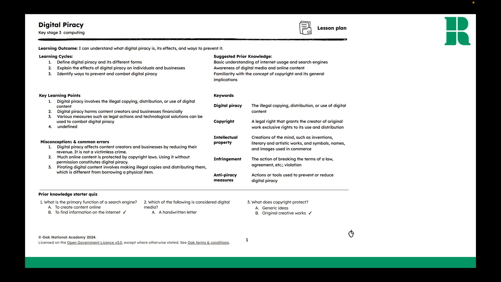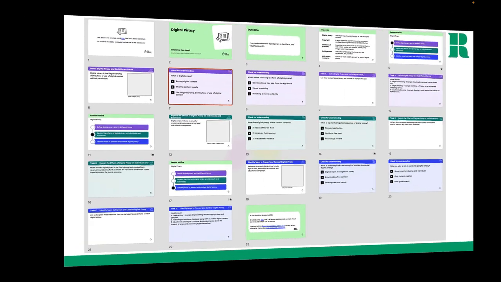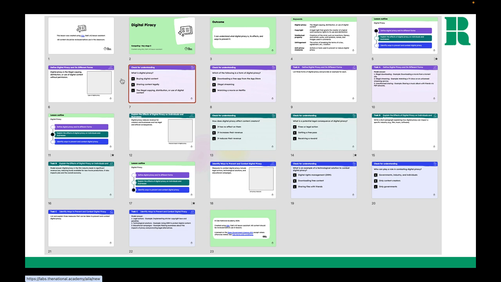But instead of having a beginning, an introduction, then loads of time for the kids to do some work, and then summing up at the end, they do that like three times during the lesson. I think that's a really interesting approach. And its first cycle: define digital piracy and different forms, explain the effects, identify ways to prevent. It's a nice structure. I think you're welcome to disagree with me. Let's save that till lunchtime. And then again, download me the PowerPoint.